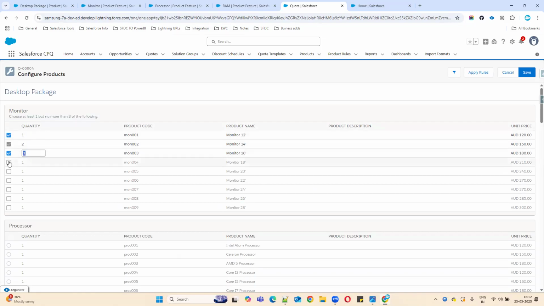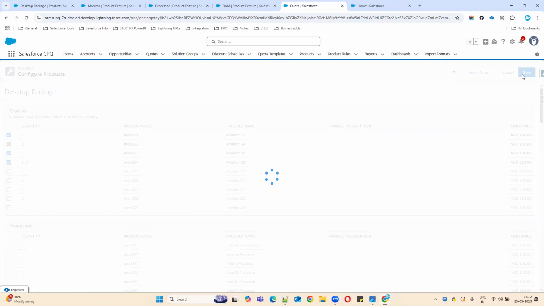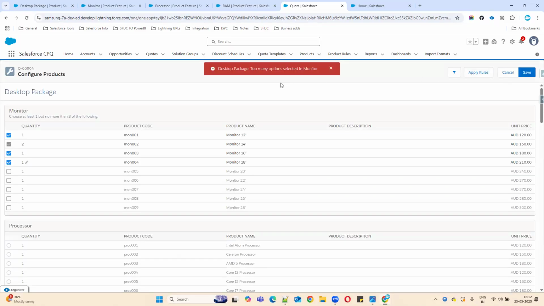If I set more than three, what will happen? Any guess? It will throw an error message. Yes, it's an error message. What is the error message? Too many options, because actually three only you can select, not more than that, right?